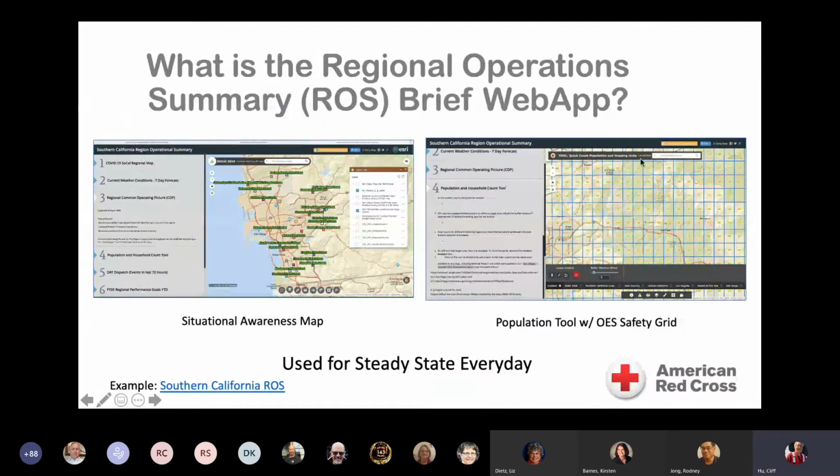We're going to talk about some of the briefs that are out there. So what is the Regional Operations Summary brief, the web app? This is a web app that's being constructed for every region within the Pacific Division. In fact, it is being constructed for every region in all of the United States. For every region, there should be one called a Regional Operations Summary, ROS. And this is to be used every day.